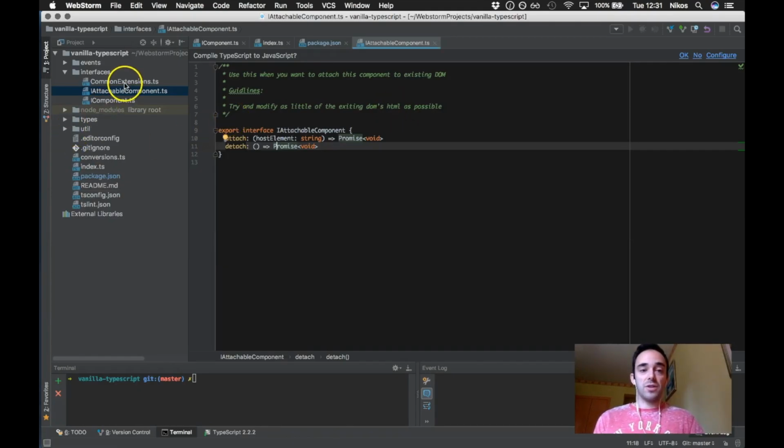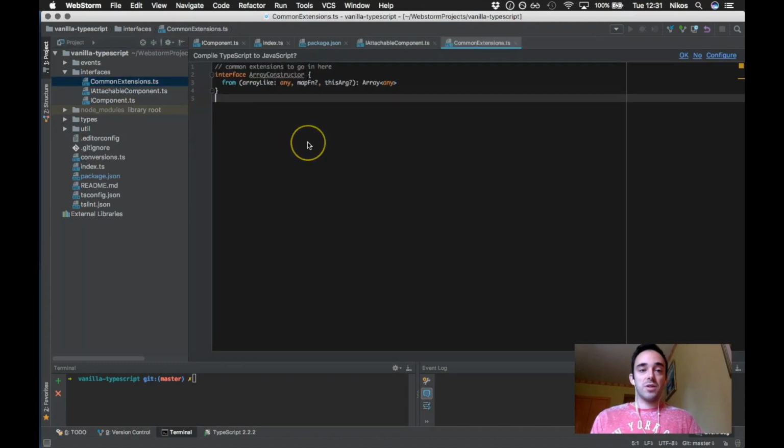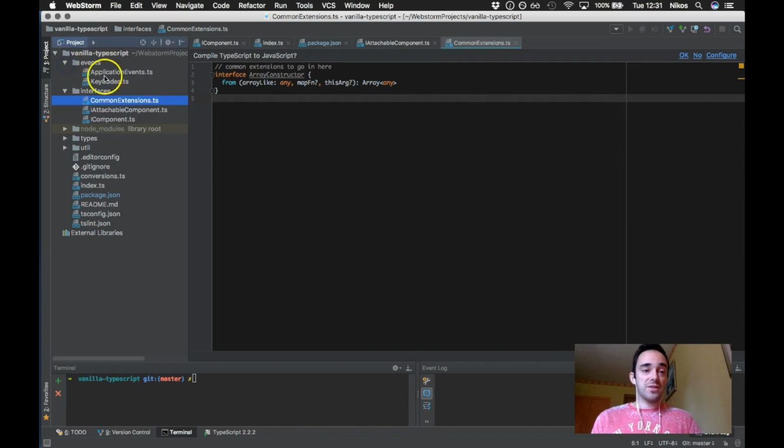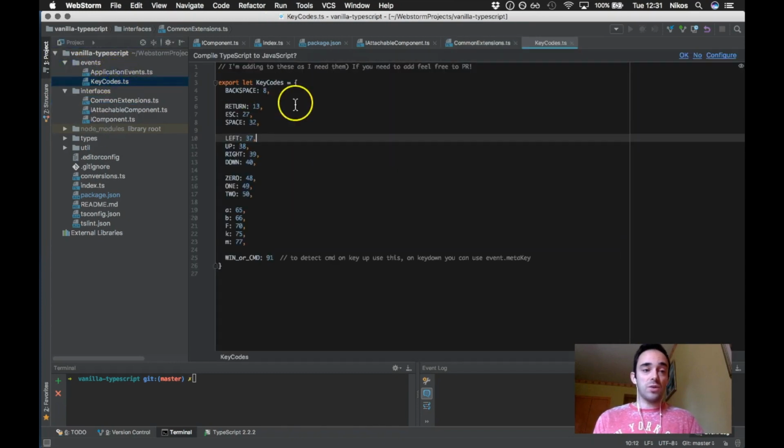I have this thing called common extensions, which for some purpose I was using for arrays. I need to revisit this to see if it's actually necessary. Events, I have this thing called key codes, which has some of the more basic and normal types of keys. This is by no means a complete list, but for me in my applications, especially these ones here, they're quite useful for testing events for various key presses.